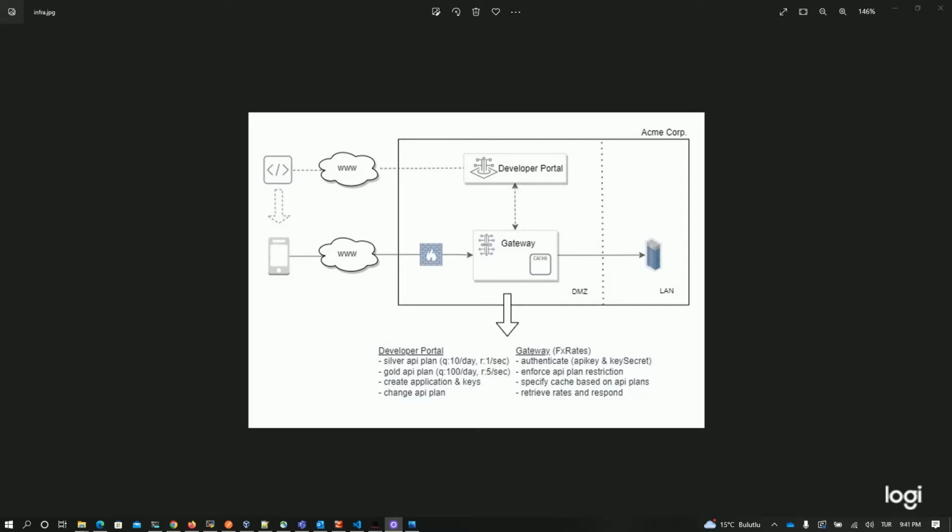In this video, we are going to use Layer7 API developer portal and API gateway with API plans and caching. On the developer portal, we will have silver API plan and gold API plan. There we are going to create an application and we will retrieve API key and key secrets. On the gateway side, we are going to use API key and key secret for the authentication.